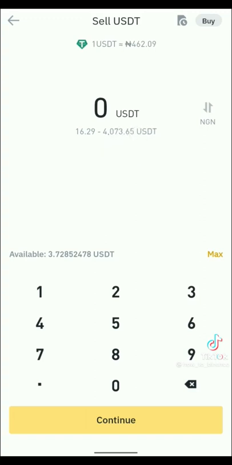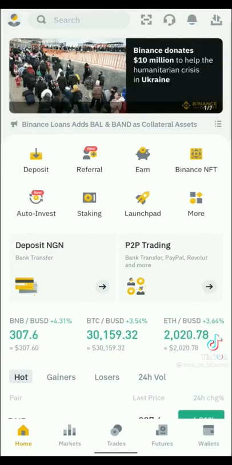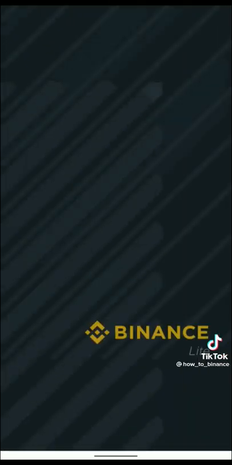But if you have that, you just have to tap on continue, and you see the prompts, and you're good to go. So let's go back. So that's basically it. Now let's quickly go to Binance Lite and just explore the features on Binance Lite.